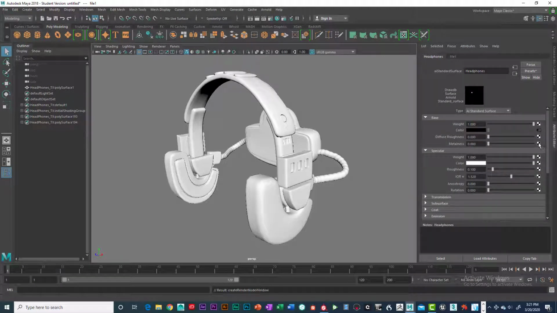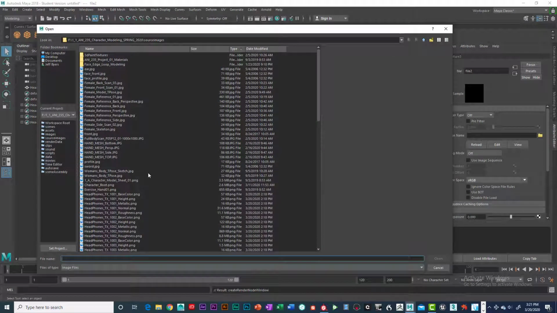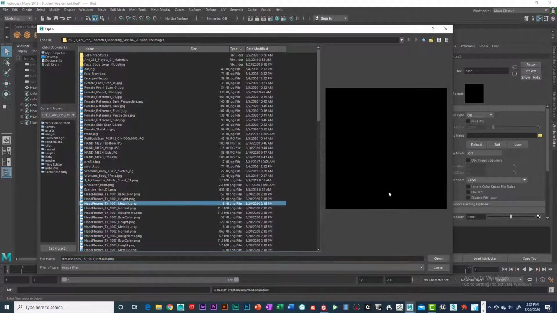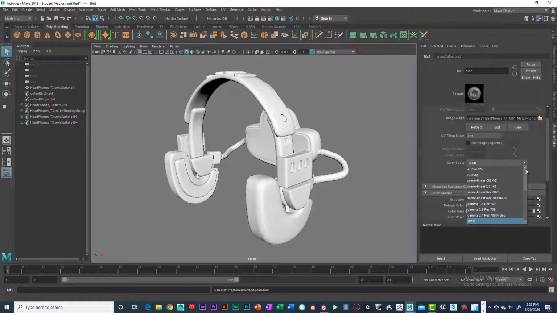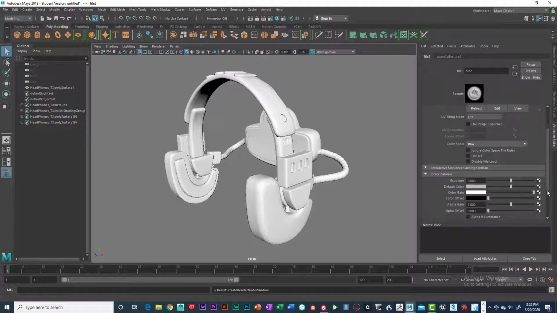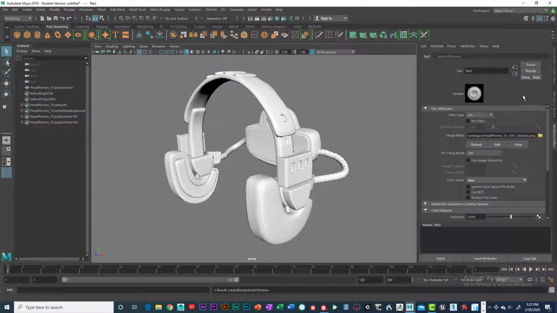Next to metalness, we're going to click on that slot. We're going to open up File, turn off the filter type, and select my metallic, which is black. Click OK. This takes some time to open up. Color space is raw, so we find raw in here, and if you scroll down, alpha is luminance is checkmarked. Okay, let's move that back up again. We're going to go back out.